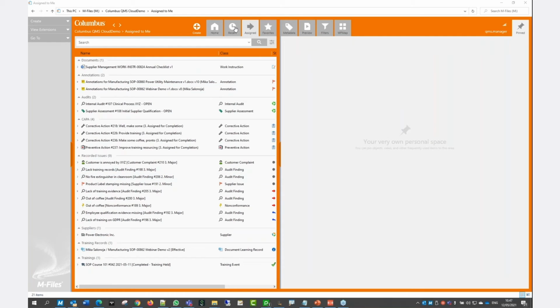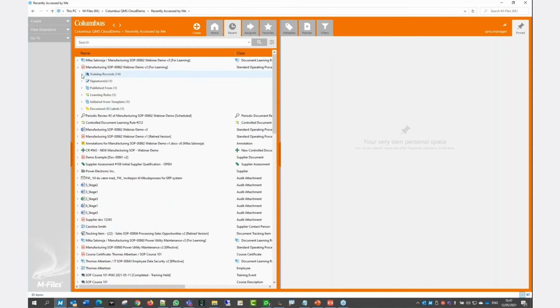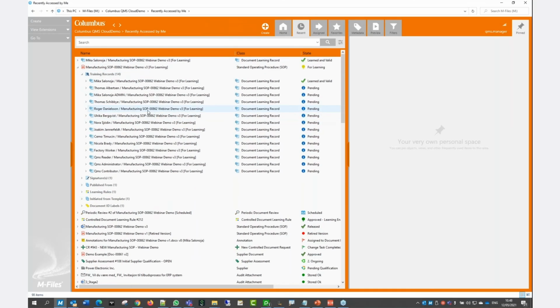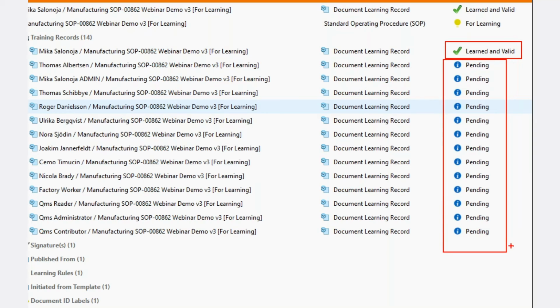So now going back to the document in question, if you are a quality manager, you are interested, okay, so how are we doing with the training of this document? And you can see that, well, not great. Only one person has done something. Everything else is still a pending assignment. We might look into this in more detail in upcoming webinars. We can organize a training session to get everybody trained.